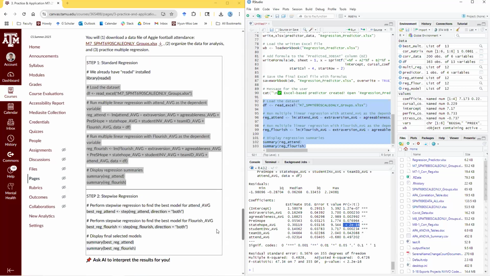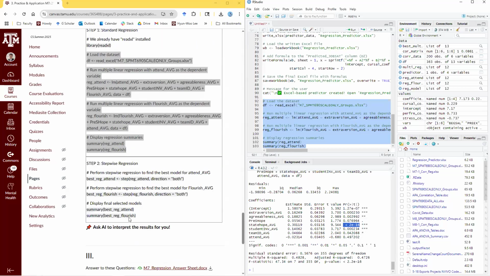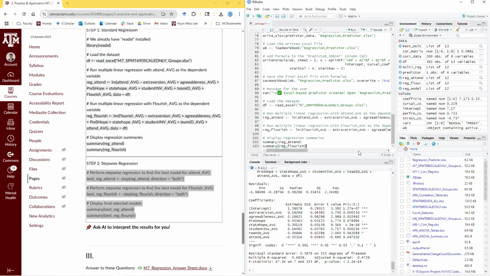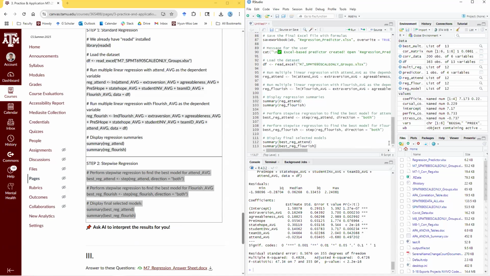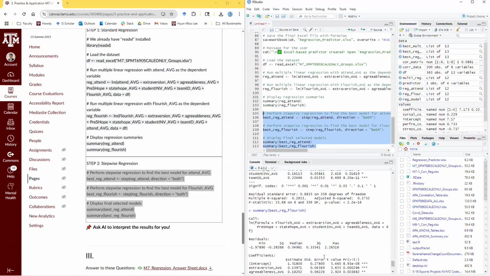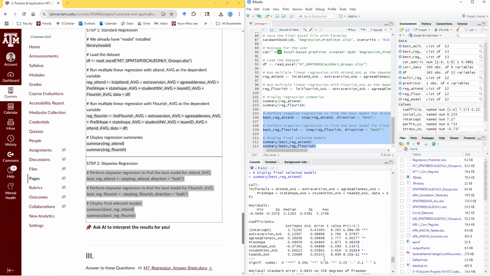Okay, so now let's run an additional activity, deciding what is the most statistically fit model using stepwise regression. So I'm going to copy and paste these commands, from line 105. So we're just using stepwise for both attendance and flourishing and going to report the summary of both. Let's run these models and you should have 2 results.